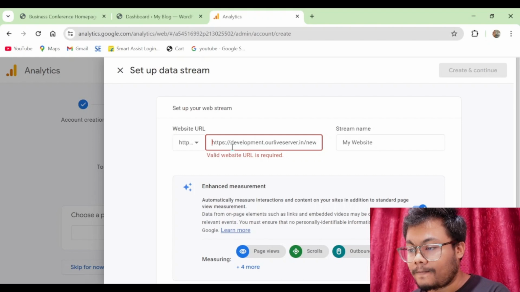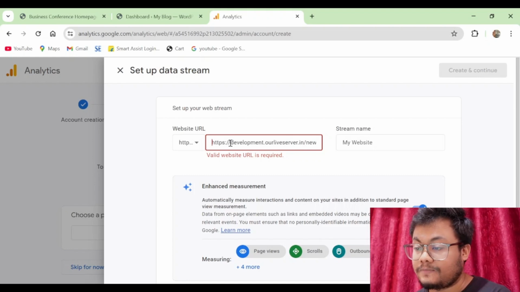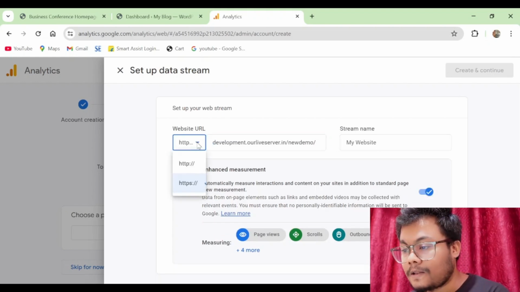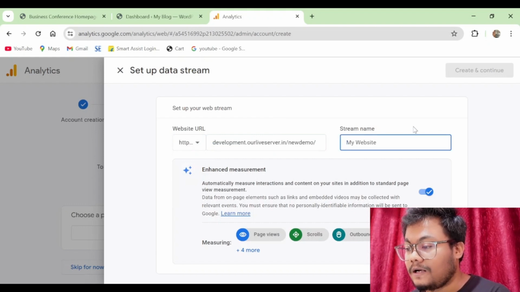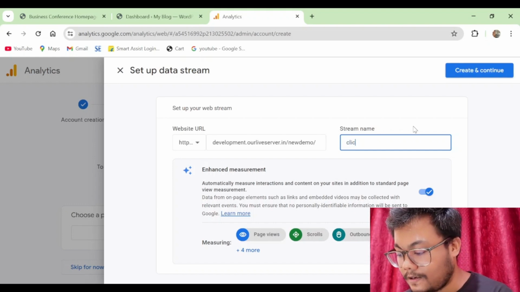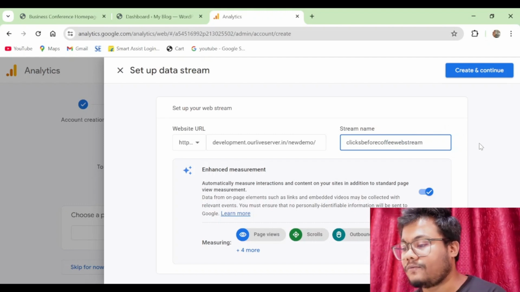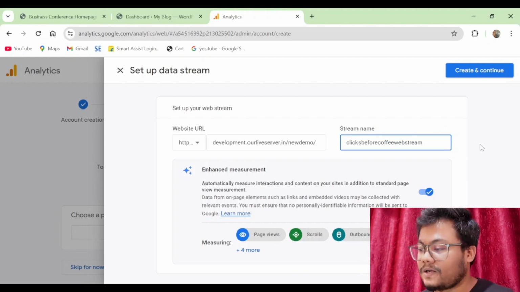then paste it here. Okay, now the reason why it's saying that it's not a valid URL is because I have put the HTTPS. I copied that while I was copying the URL as well, so I will remove this. Okay, and yes, it is already HTTPS, and I will put a stream name. So this is going to be the name for the data stream. So I can say Clicks Before Coffee web stream. Okay, so that we know this is the website data stream that we have created.